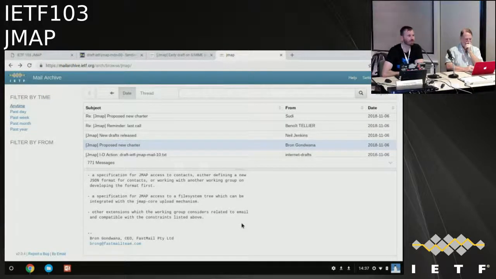So on Jabber, Jim Fenton says, what would be the relationship between JMAP and CardDAV, CalDAV, etc., as a replacement for it? Neil Jenkins: Yes, absolutely. That's the idea. In the same way as JMAP mail is to IMAP, JMAP calendar would be to CalDAV, JMAP contacts to CardDAV, and JMAP files in theory to WebDAV.